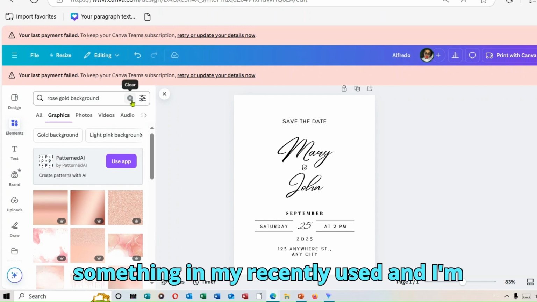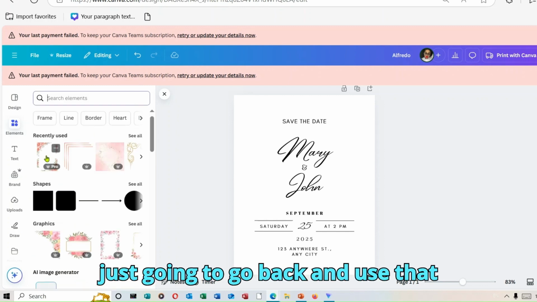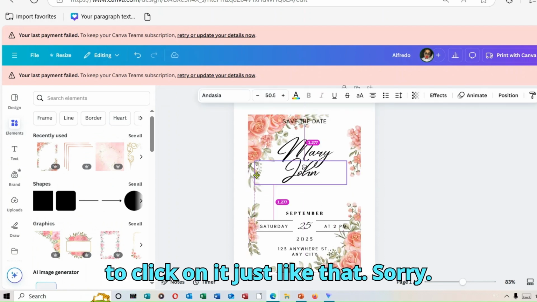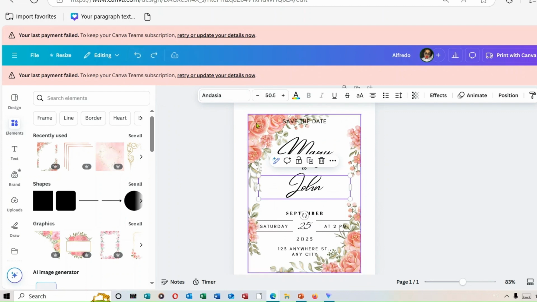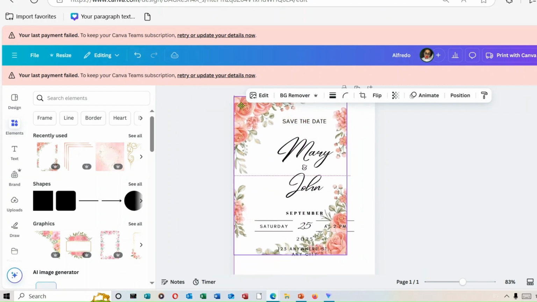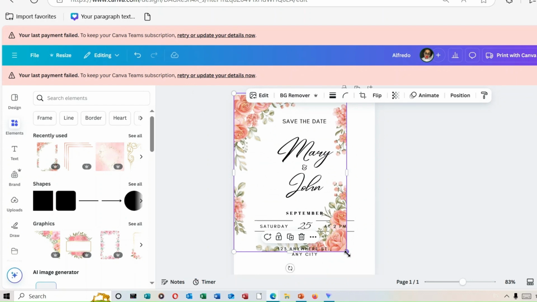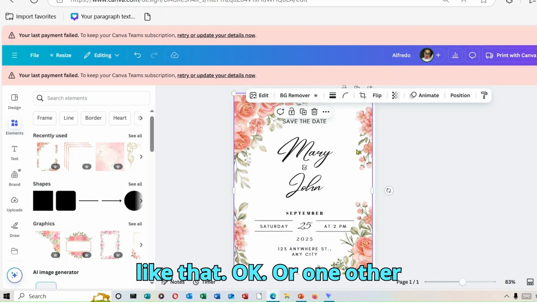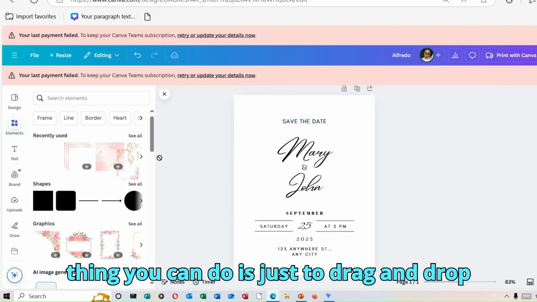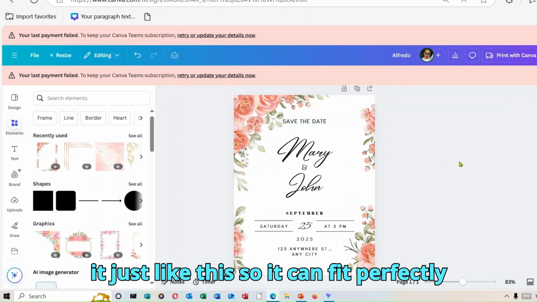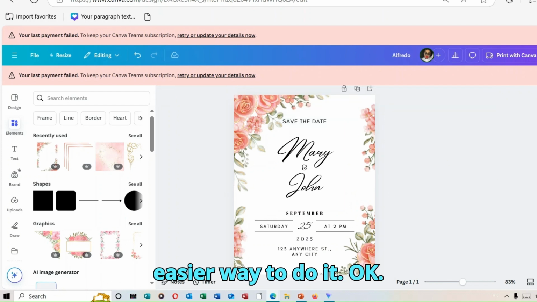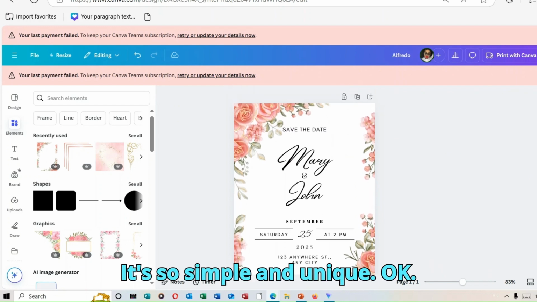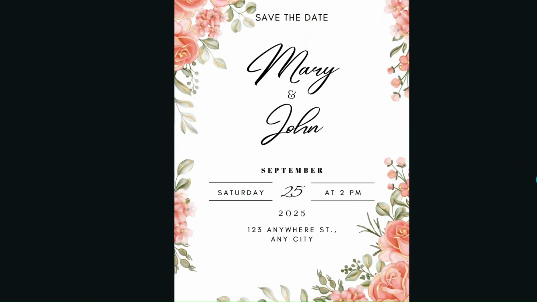But I have something in my recently used, and I'm just going to go back and use that design. It's over here. I'm just going to click on it just like that. And then I'm going to make sure it fits the canvas really well. So I'm just going to drag it to the end, just like that. Or one other thing you can do is just to drag and drop it just like this, so it can fit perfectly well. I think that's the easier way to do it. As you can see, it looks beautiful. It's so simple and unique.